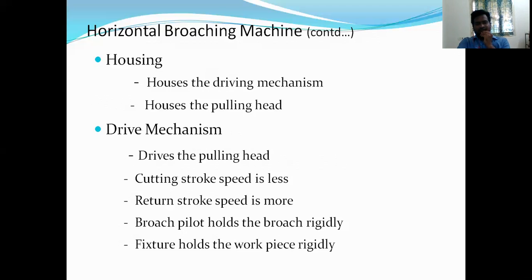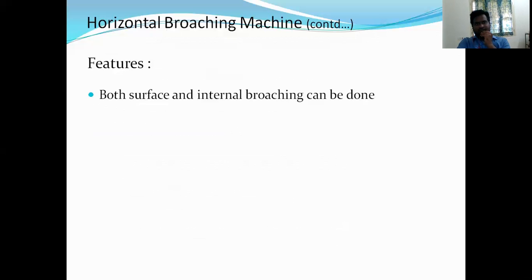Already we told that the fixture is the work holding device. In this picture, we have pictured the work. So this is about the driving mechanism, housing, and bed. These are the components of the horizontal broaching machine. Some features of the horizontal broaching machine: in this, we can do both surface and internal broaching operations.